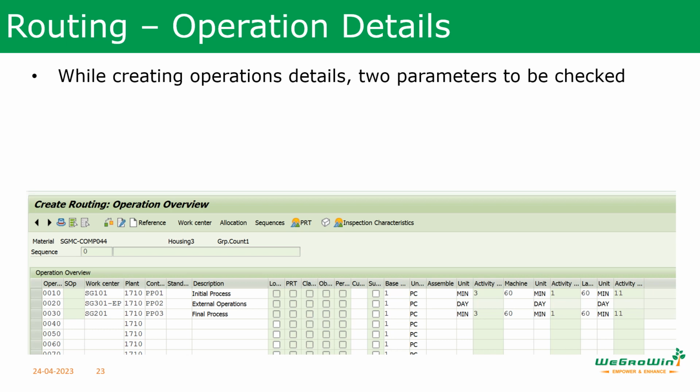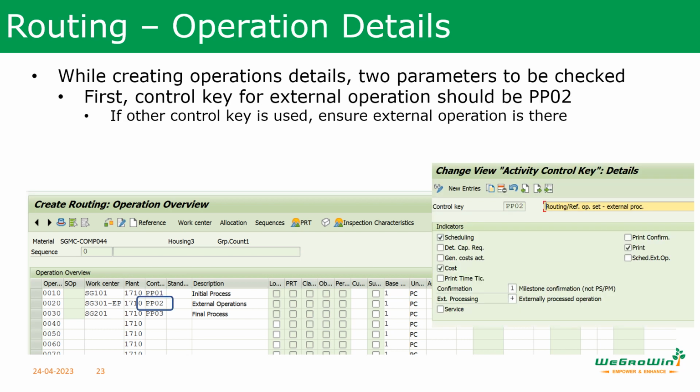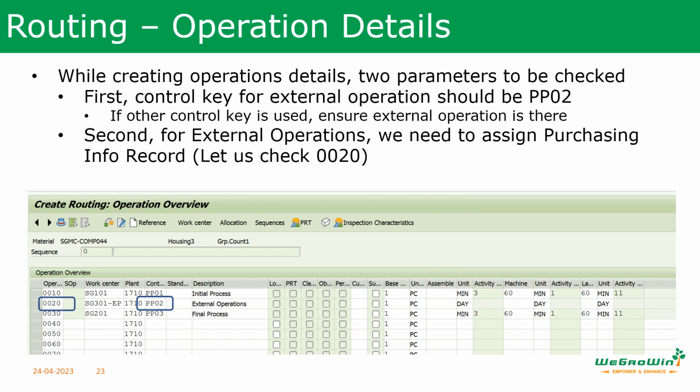While creating operations, two parameters must be checked. First, the control key for external operations should be PP02. As we discussed, if another control key is used, ensure that external operation is captured in that control key. Second, for external operations, we need to assign the purchasing info record.